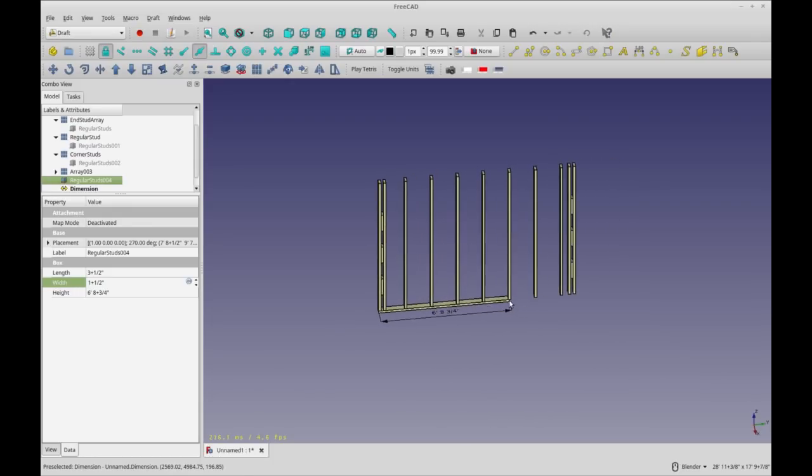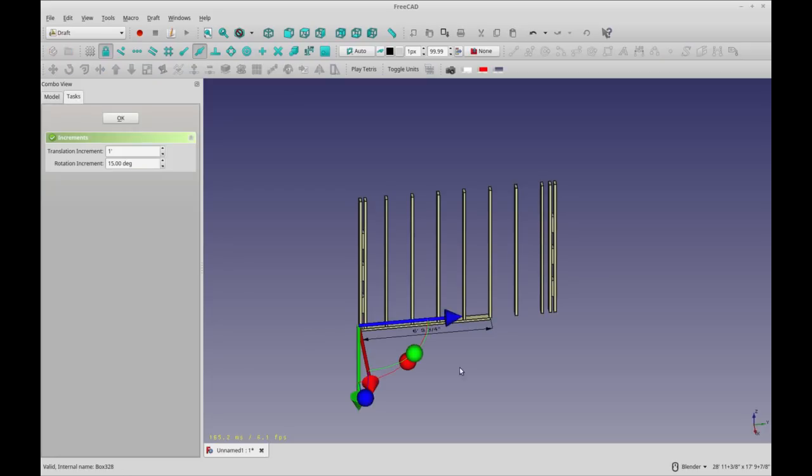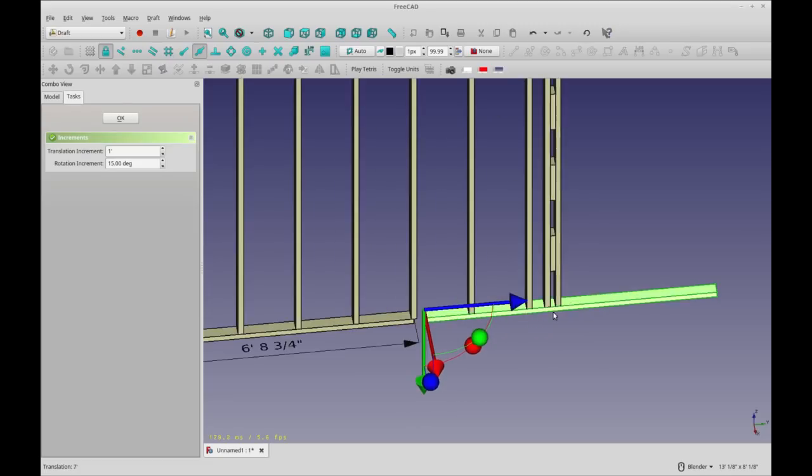So the next thing I want to do is add another stud that goes the rest of the distance. Do I want to do this with an array? Yeah, I want to do this with an array. So I'm going to create another stud that goes the same distance, and we're going to move, transform this one. I should be able to get this one.